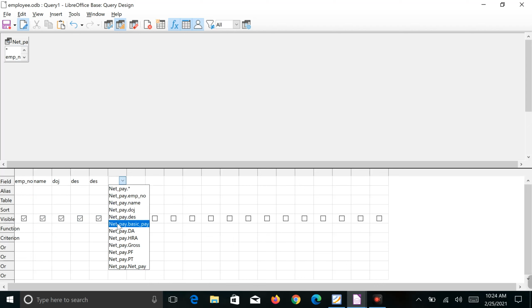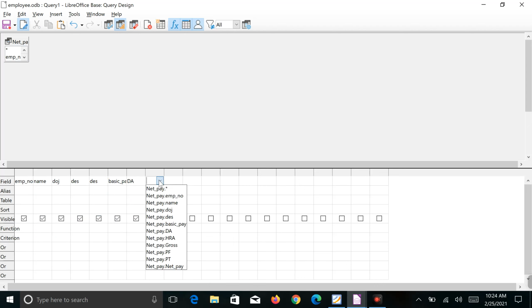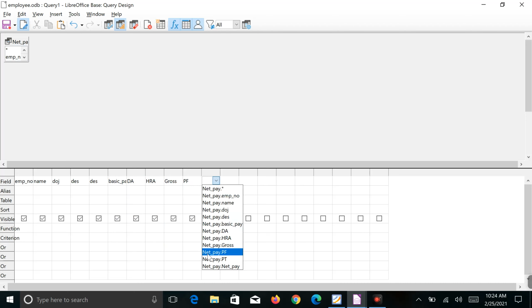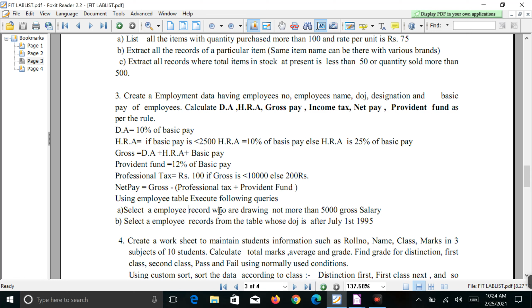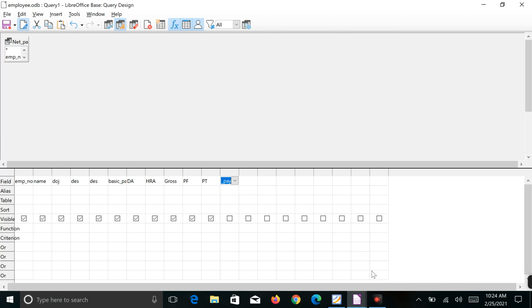Designation, basic pay, DA, HRA, gross, provident fund, professional tax, net pay. Now let me go to the query. What the query says: select the employee record who are drawing not more than 5,000 gross salary. I'll make a small change. Instead of 5,000, I'll say 30,000 because I need to get more than.